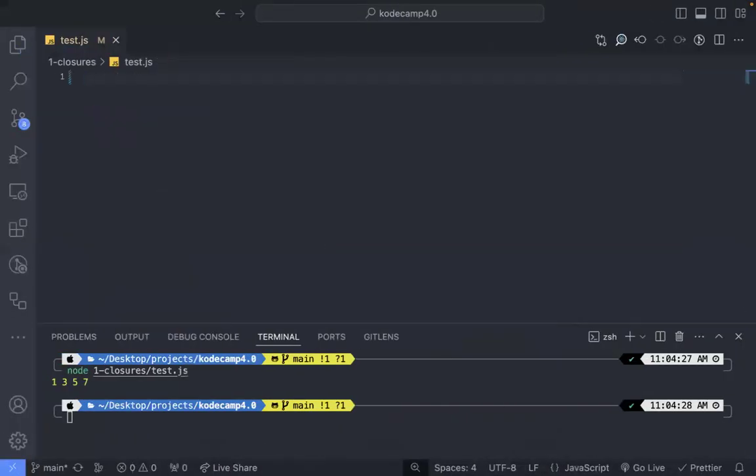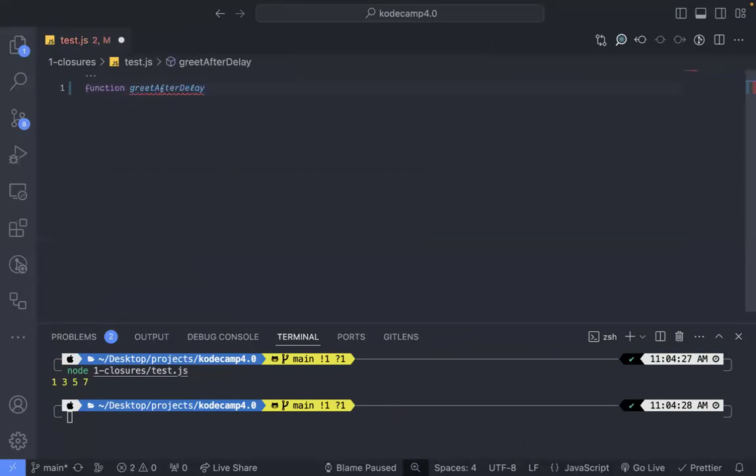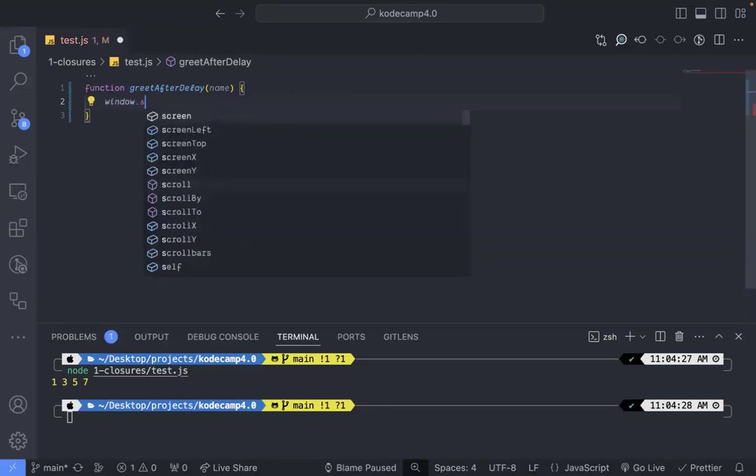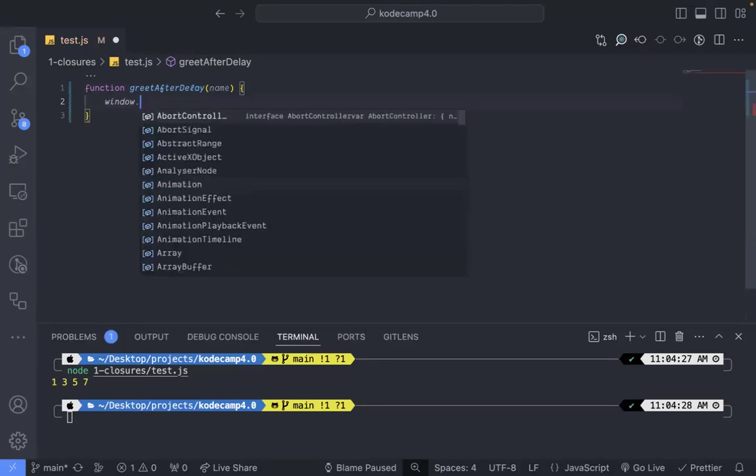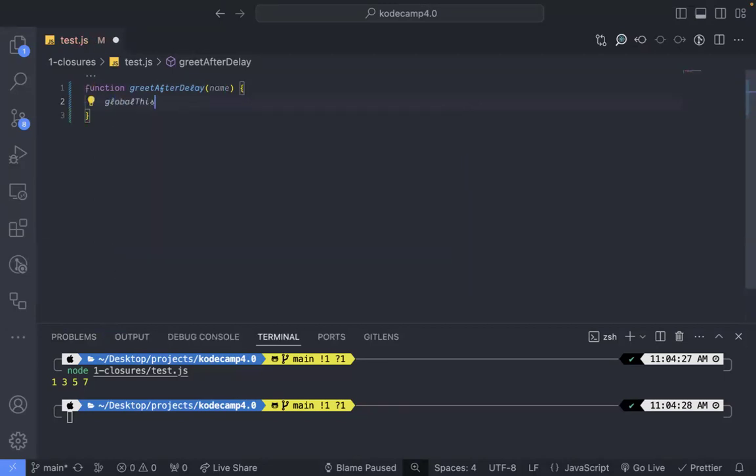And in here we have, let's say, greetAfterDelay. We have a function greetAfterDelay, and this greetAfterDelay takes a name, so that after the delay, the function will greet the person. So we have a setTimeout. And if you are in the browser, you can do something like window.setTimeout like that. But this is not a browser, so you don't do that. You can actually say globalThis.setTimeout. This will work, right? Because globalThis, we'll talk about globalThis in our subsequent classes, and what it means and all of that.